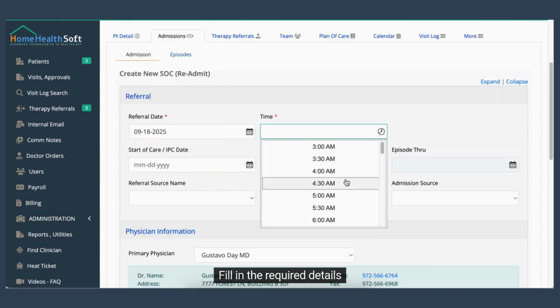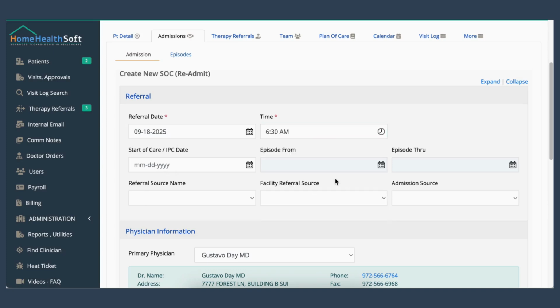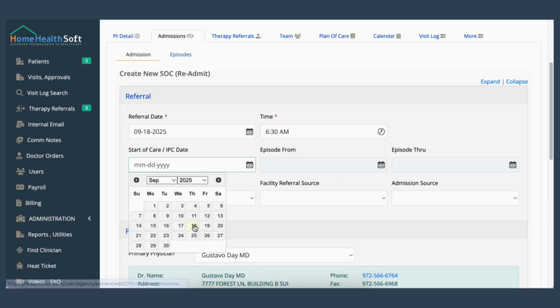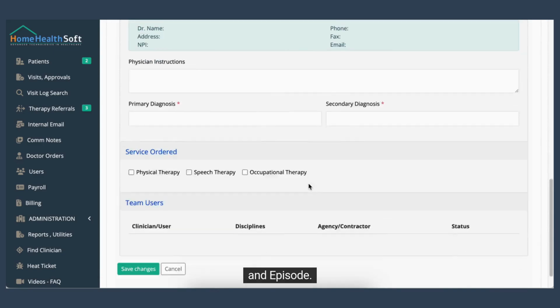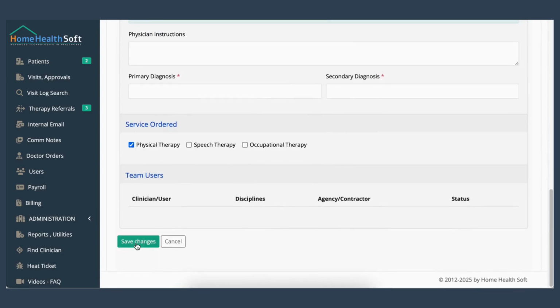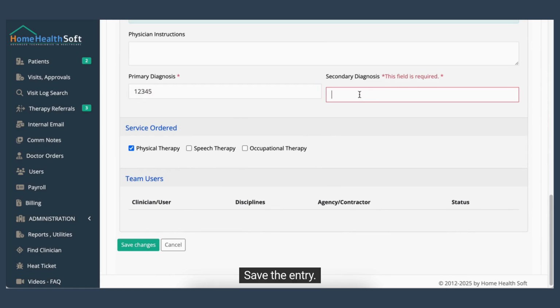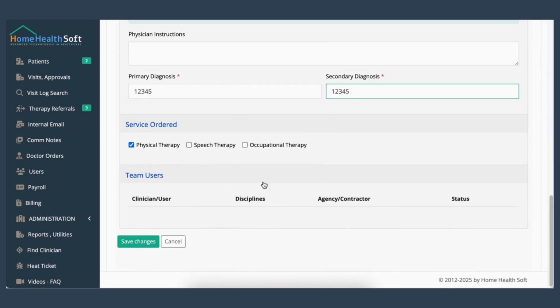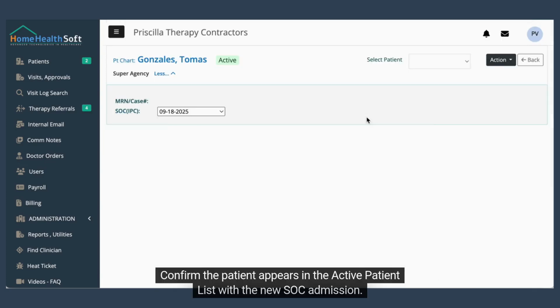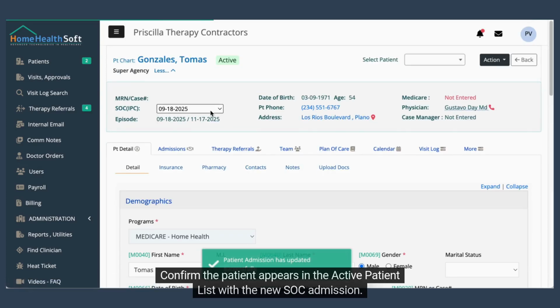Fill in the required details for the new start of care and episode. Save the entry. Confirm the patient appears in the active patient list with the new SOC admission.